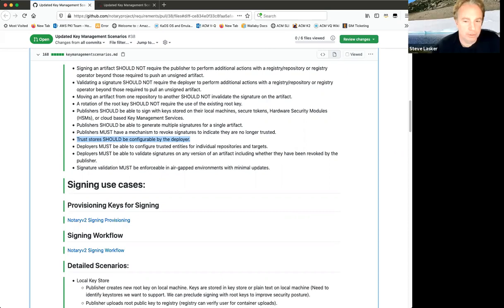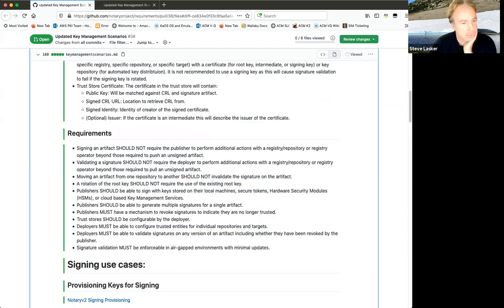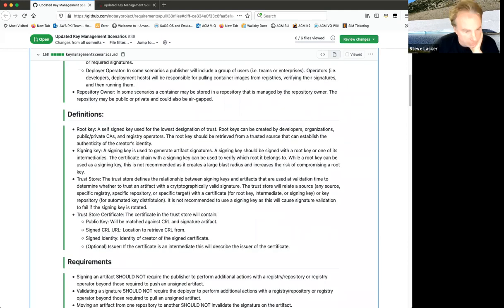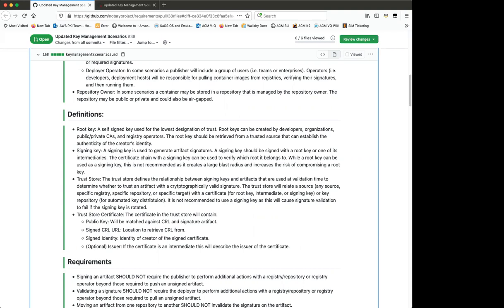I'll play the one that doesn't know the details here enough to understand. Do we have what trust store is written down somewhere? Because I don't know whether you mean the registry, the client. Oh, that section right there, you just scrolled past? Okay. Yeah, so a truster is essentially a relationship between the signing keys and the validation being done. The truster relates a source, whether it's a specific registry, repository, or specific target, or any source, with a certificate that has a root key, either intermediate or signing key. And so that's really the relationship we're establishing there.